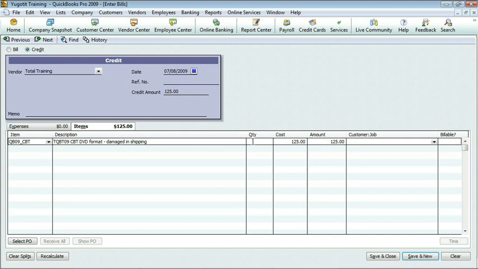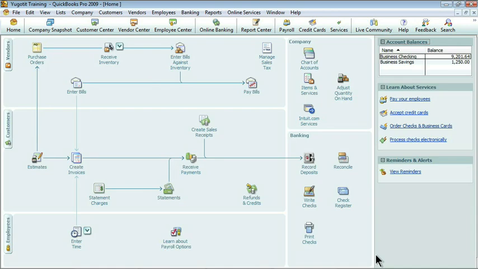Then I would put in the quantity that I'm returning, and maybe it was 2. It already knows the cost, so at this point all I need to do is move down to the lower right, click on Save and Close, and then I will have a credit with Total Training. When we get to the lesson that we talk about paying bills, we'll figure out how to apply the credit to the next bill that Total Training is going to send me. For now, I just do Save and Close, and I've learned a couple of different ways that I can actually return product.